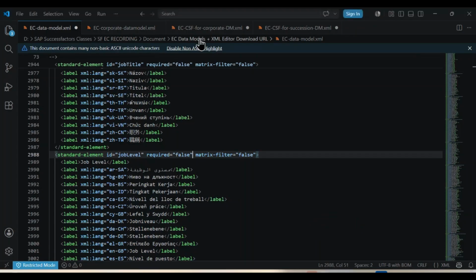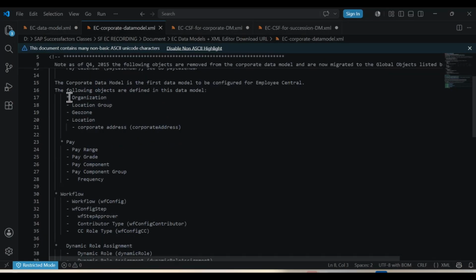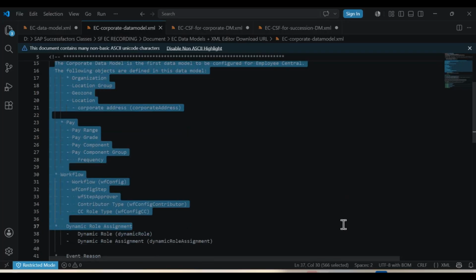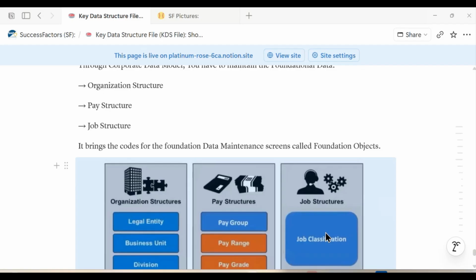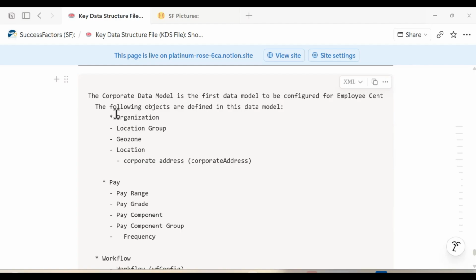If you see here, corporate data model. So in corporate data model, this is the definition. The corporate data model is the first data model to configure for Employee Central. The following objects are defined in this model: organizations and location group, geo zone, location, pay range, pay grade, pay component, workflows, dynamic role, and event reasons. So this is the definition about the corporate data model, guys.